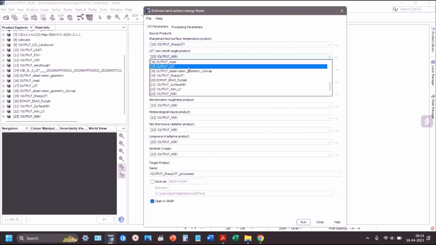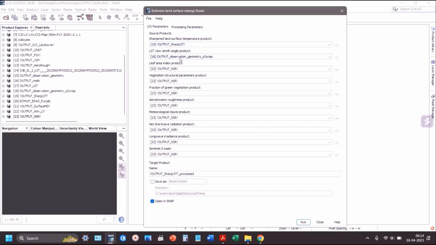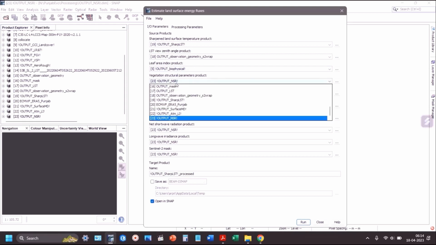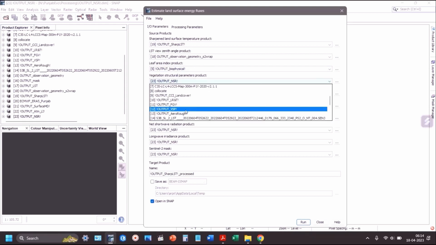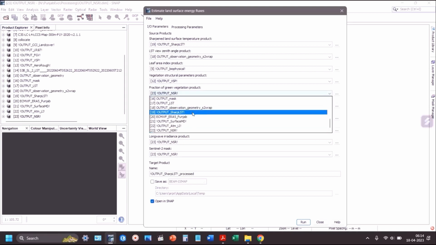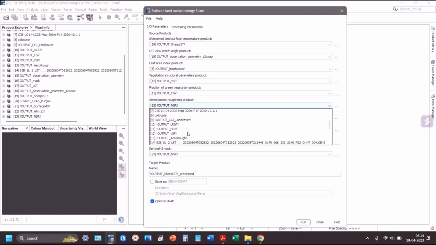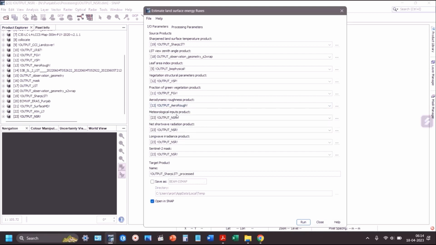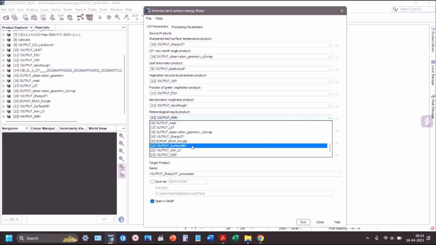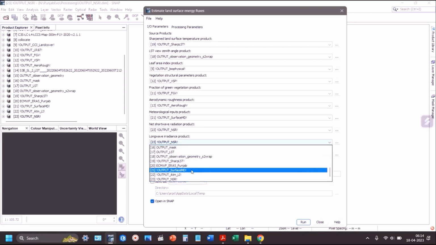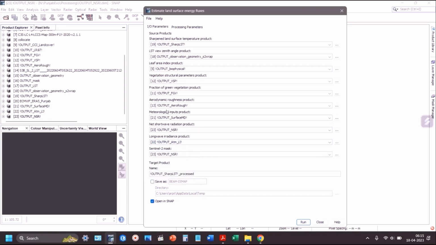In the parameters, we will include the Sharpened LST layer along with the warped observation geometry. Both of them were the output of the Sentinel-3 processing chain. The leaf area index is nothing but the biophysical product. Alongside vegetation structural parameters, fraction of green vegetation, aerodynamic product needs to be inputted. All of the above which I had just mentioned are from the Sentinel-2 processing flow.